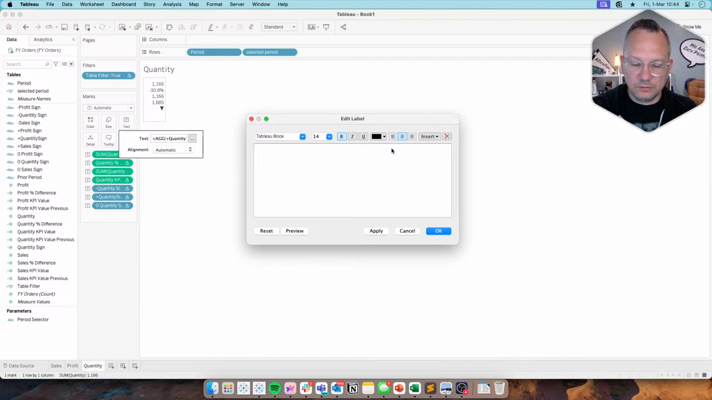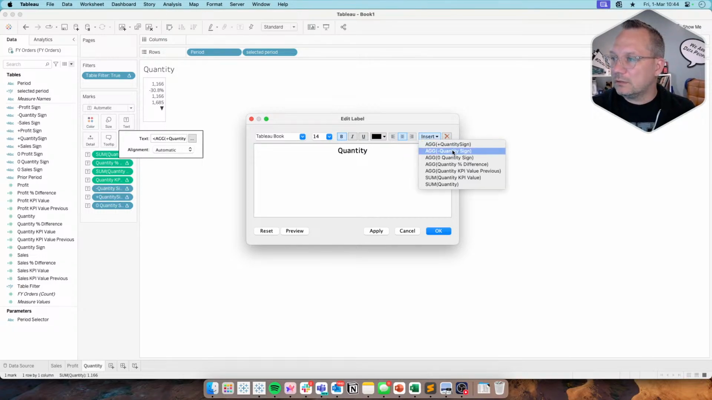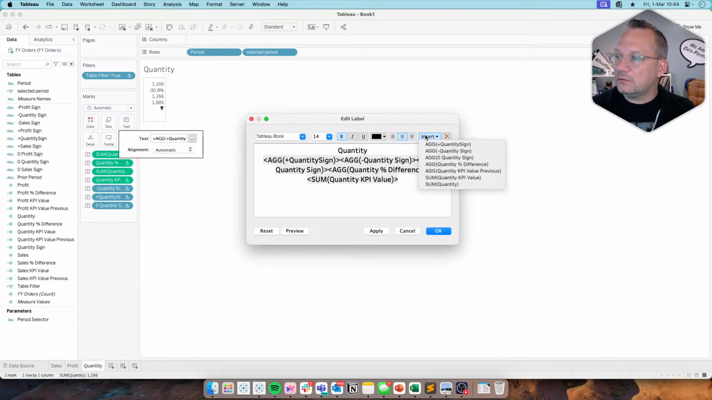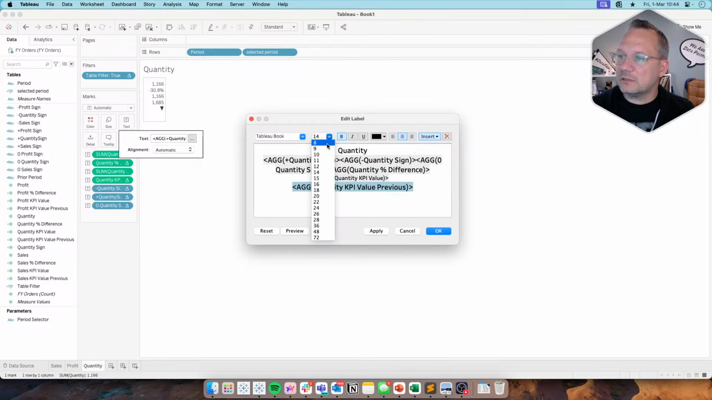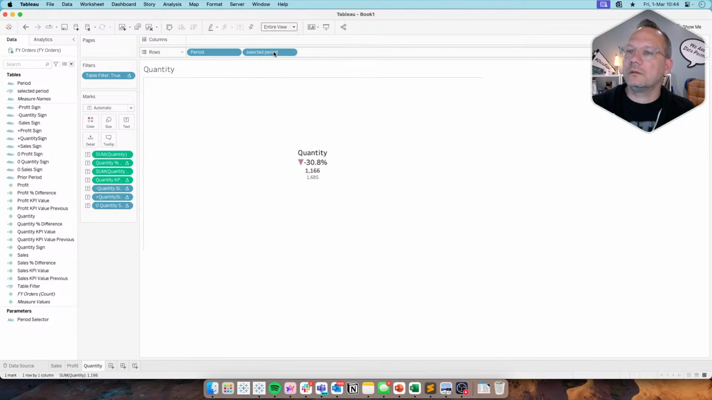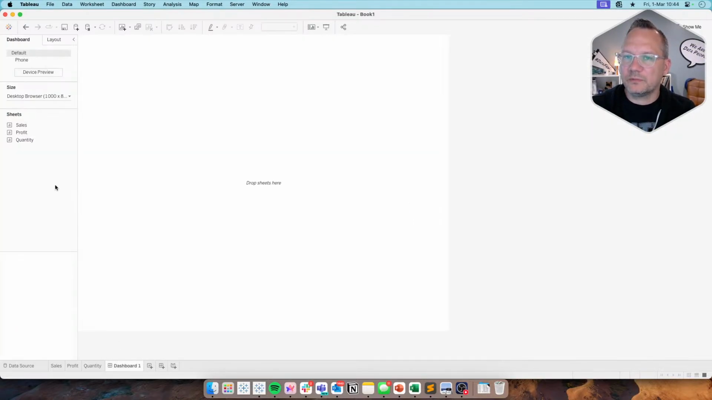Go here, get rid of everything, go 14 bold, call it quantity, and then we'll do plus, minus, 0%, new carriage return, actual current value, and then previous value. This is 11. This is 9, not bold. Positive is green. Negative is purple. 0 is gray. And center. There we go. Now we're ready to put this on a dashboard.